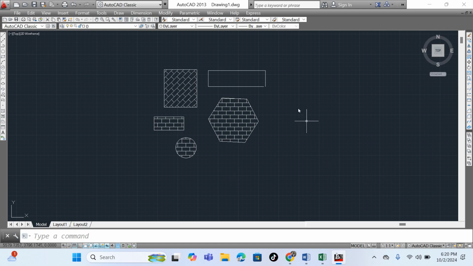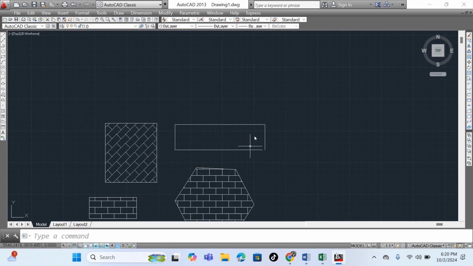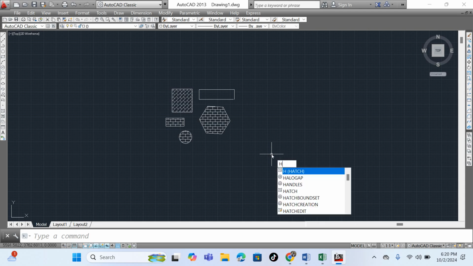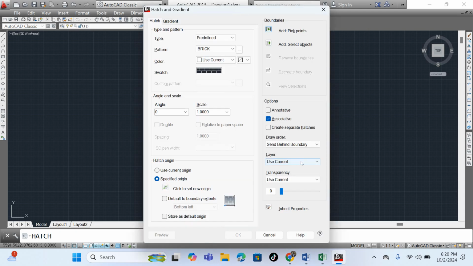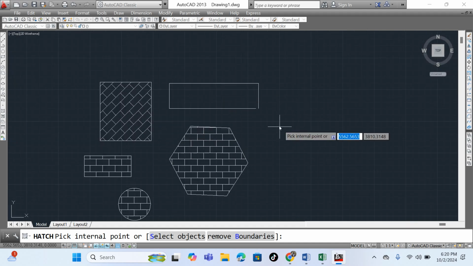Now lastly, we have to note that, as earlier said, hatching works with only closed areas. Now I want us to try this rectangle which has this corner being open, and we see if the hatching can work. So again, we shall click H on the keyboard and then we enter. The brick is still there, so we shall go to add pick points, and we try to click in this rectangle which has one corner open, and we see what happens.